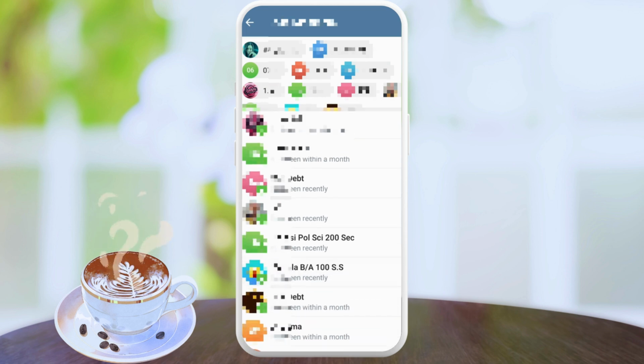And the moment you're done, you check it, and all the members will be added, except for those who have set up privacy settings so that they cannot be added to any group without their permission. Except for those, every other person who has no such settings on their Telegram will be added to the group, and you can have more members in your group.